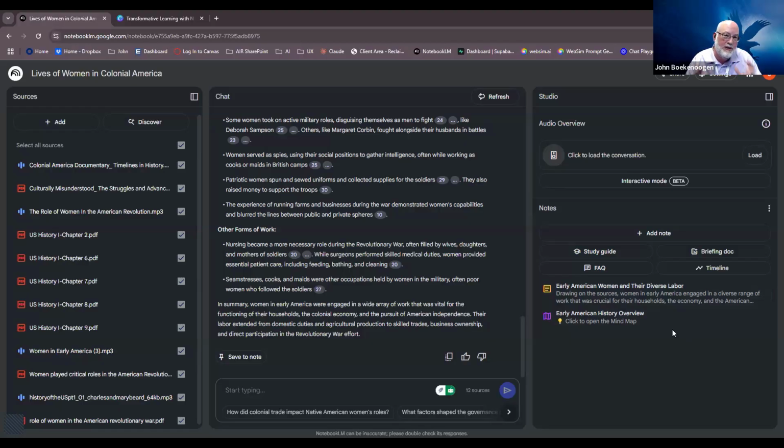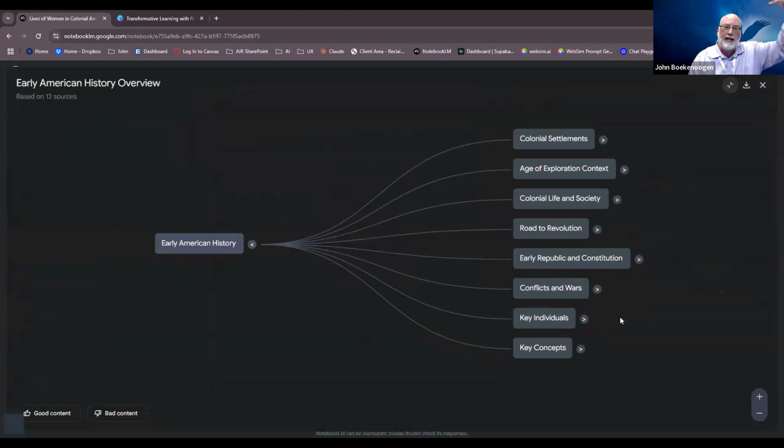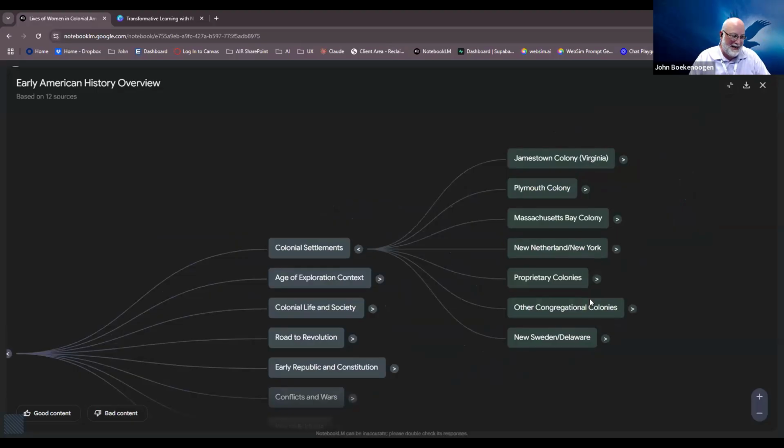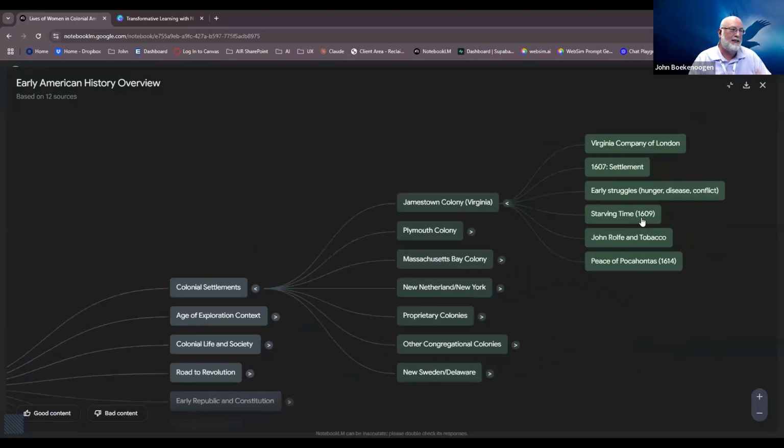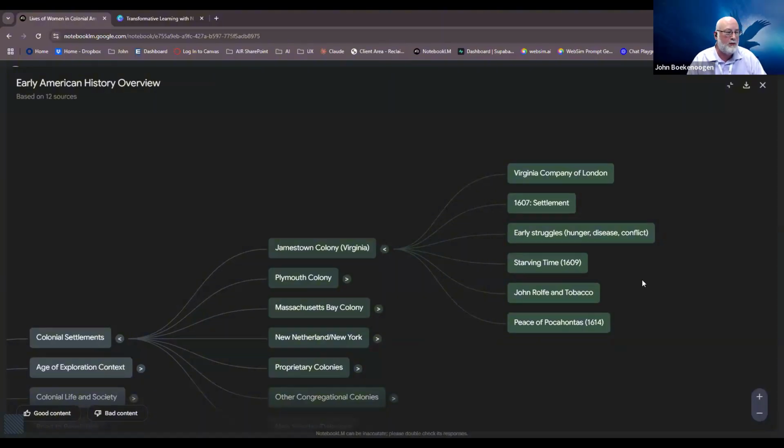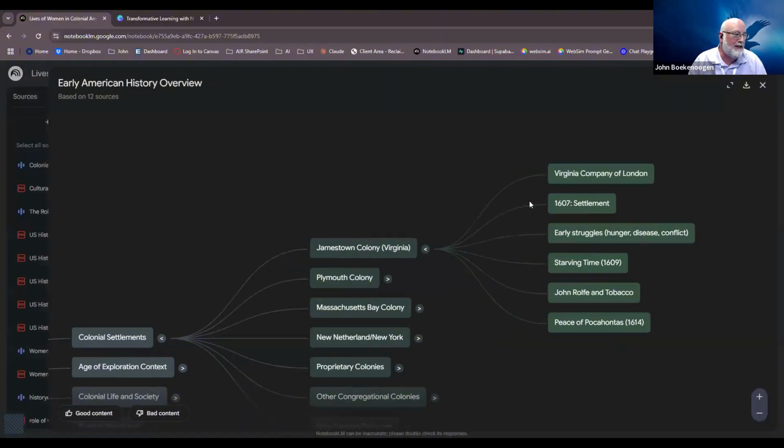Now, one of the newest tools that NotebookLM created is this mind map, and this to me is amazing. It's reading all 12 documents that I put in there, and it's breaking it down into these categories. Then I can select the arrow, and it breaks it down into more categories. And you can click on the arrow, and it will break it down into more categories. And if I want to know about that, I actually click on it.